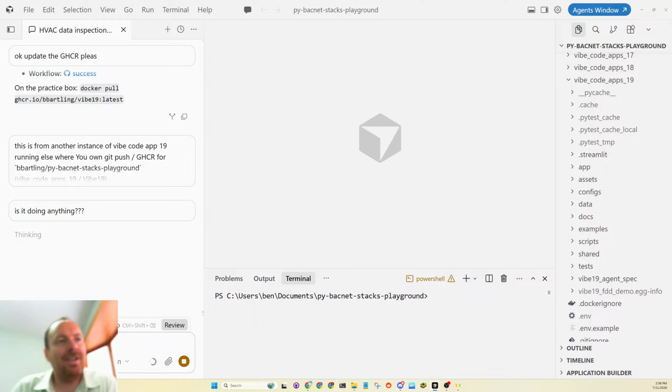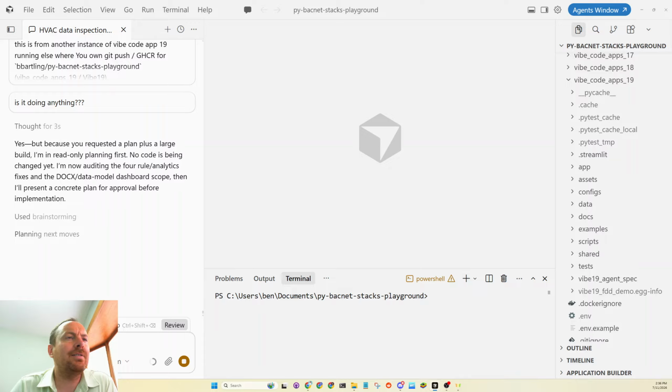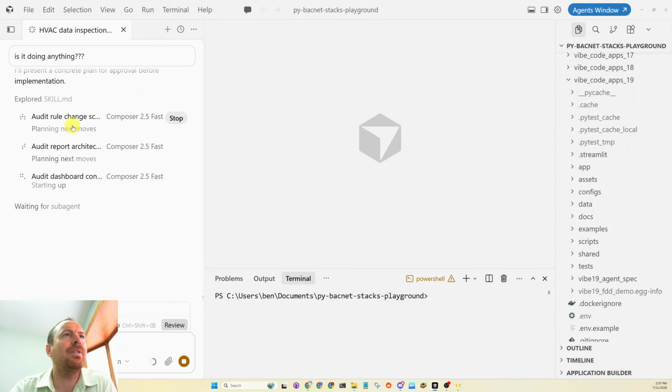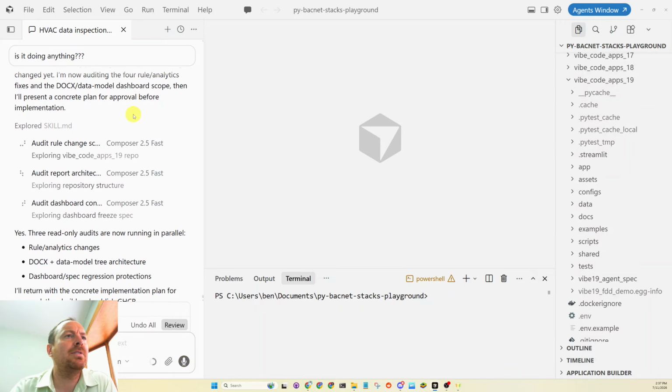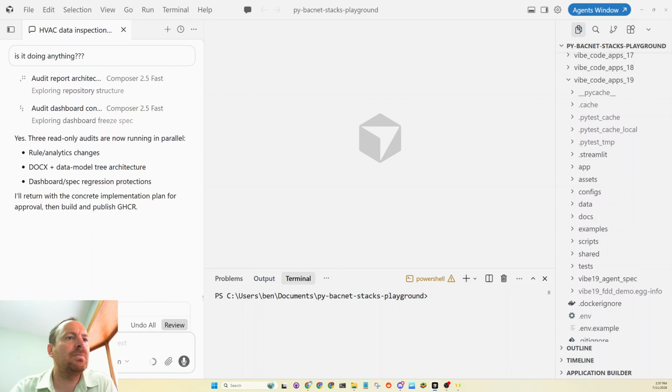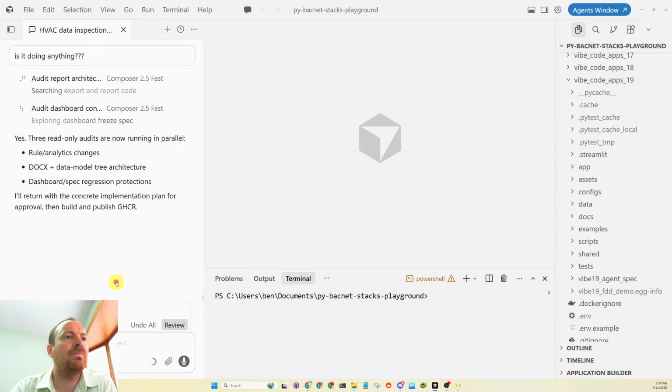So I think if Fable 5 is okay, so it said yes, but the request is a plan plus a large build. I'm in read-only planning first. No code is being changed yet. So okay, I might put you back to auto mode.